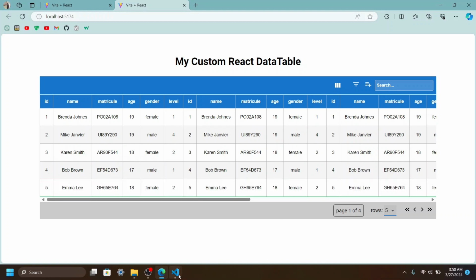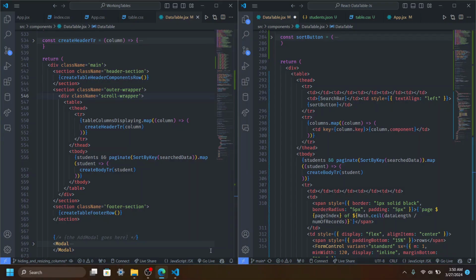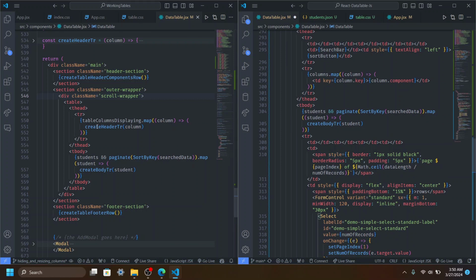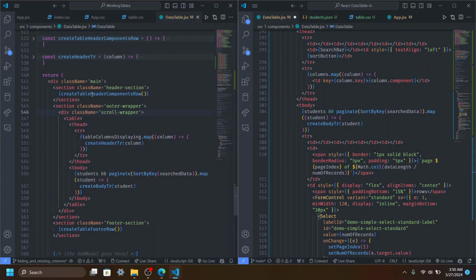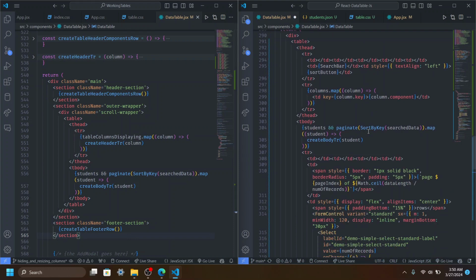So not only does this look more organized visually, but if we check in our code too, we see that here is the code for our newly created data table, or well, the newly improved data table with the scroll functionality, and it looks a lot more organized than this over here.